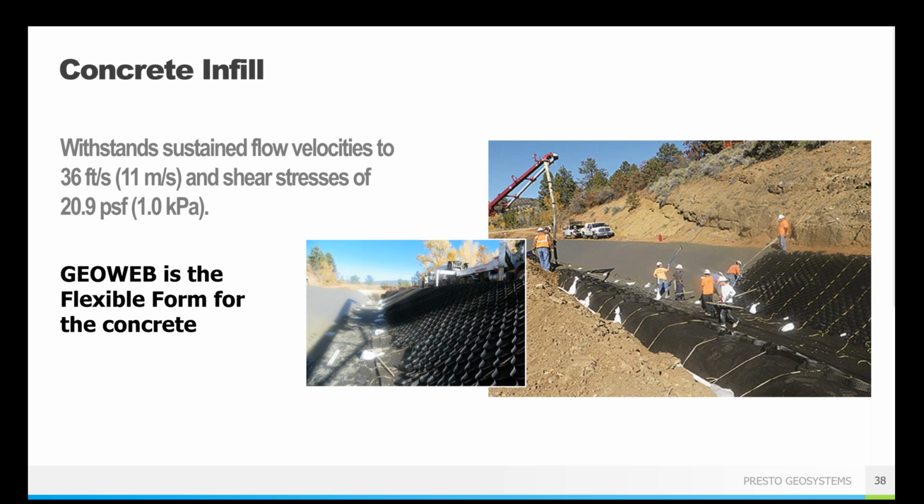Typically, we do recommend somewhere between 3,000 and 4,000 PSI concrete be used. But again, that is something that we can work with on a project-specific condition if you had a different mix that you were hoping to use for your project. And typically we do see 3-inch deep concrete-filled GeoWeb panels replacing 6 to 8-inch deep reinforced concrete without the GeoWeb. So again, you have that 50% or more reduction in cross-section depth, which is great.